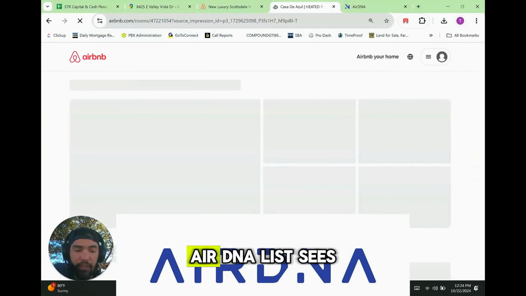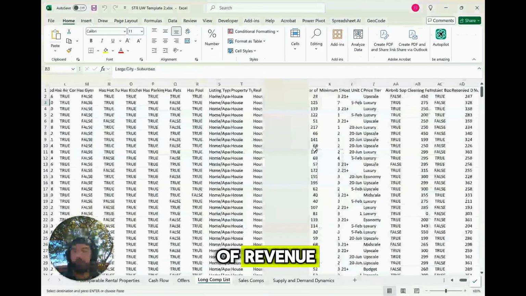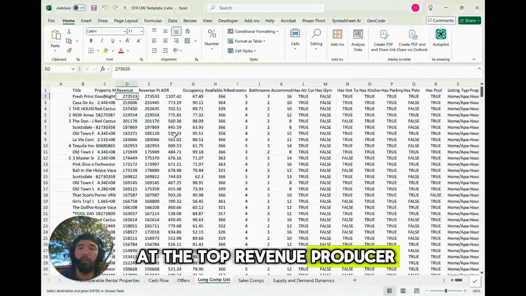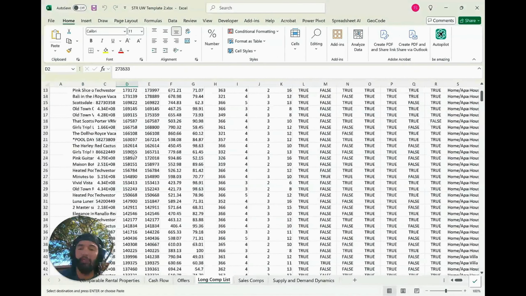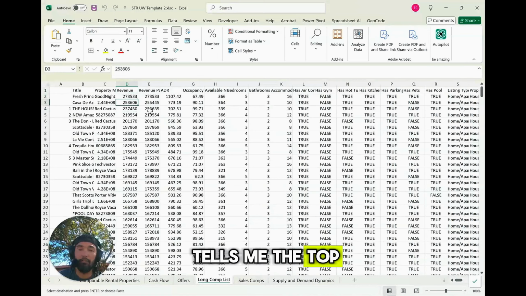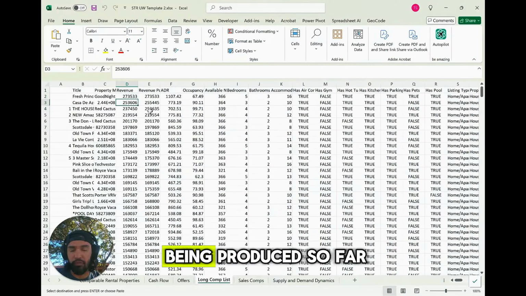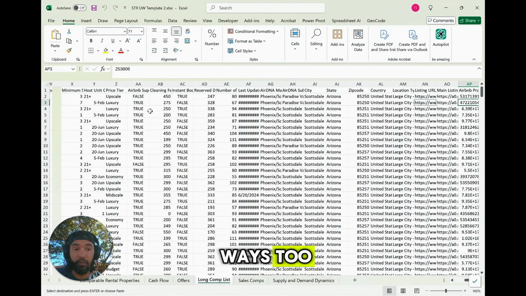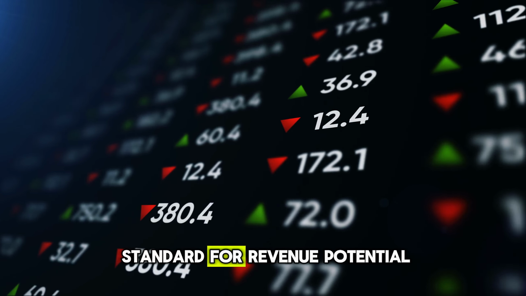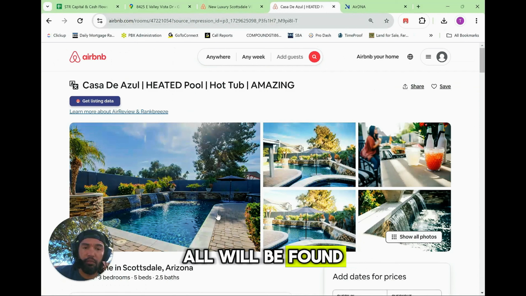Now, by default, AirDNA lists this download in order of revenue. So I am starting at the top revenue producer and working my way down until I find a comparable property. That tells me the maximum possible revenue in that market, or at least what's being produced so far. We might be able to identify ways to even the top performer and beat the new top performer and set a new standard for revenue potential. All will be found out soon.